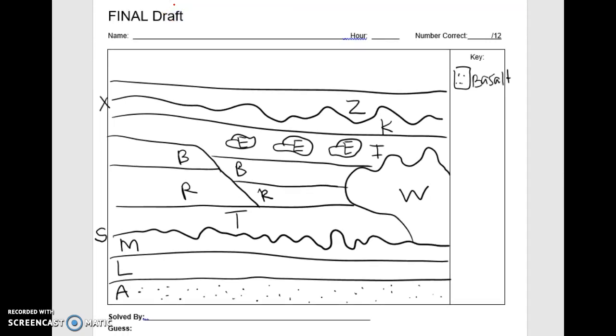Okay, so the oldest layer is A. As we move up from A, it's L, and then M. After M is deposited, it has to erode, so that gives you S. Now T forms on top of that. Next I have these layers right here, the R's and the B's form. So R forms, B forms, then a fault. Well, I didn't label my fault, and I should have. So going back to that, let's make that letter U.